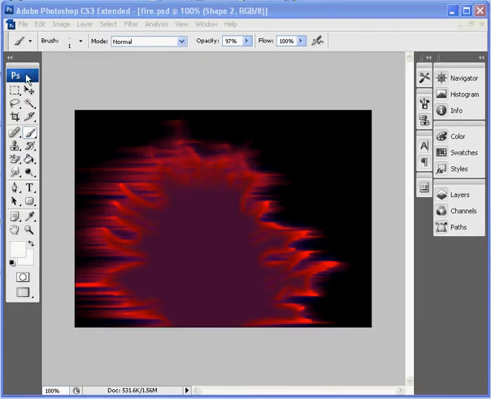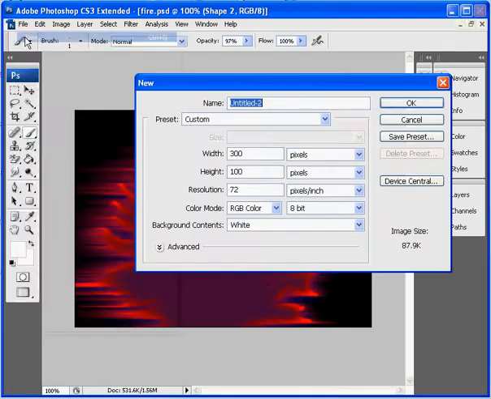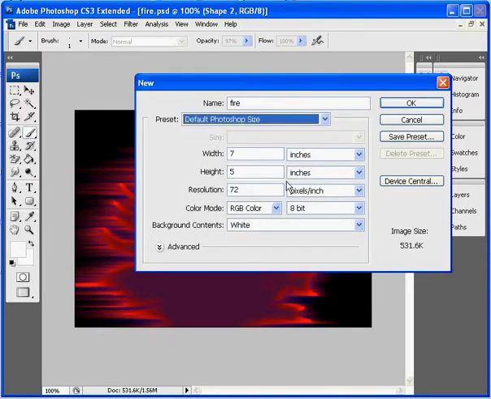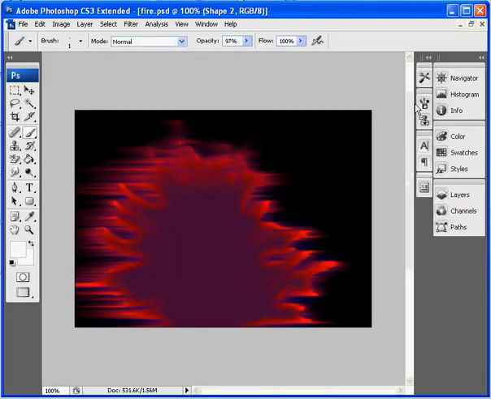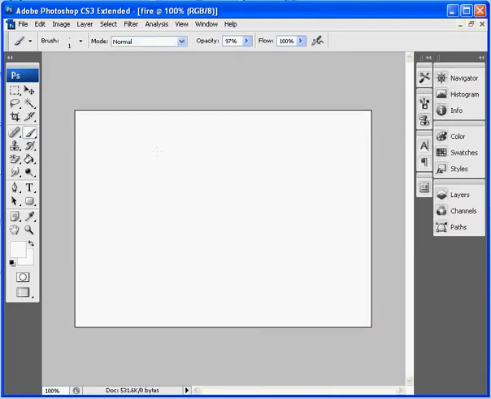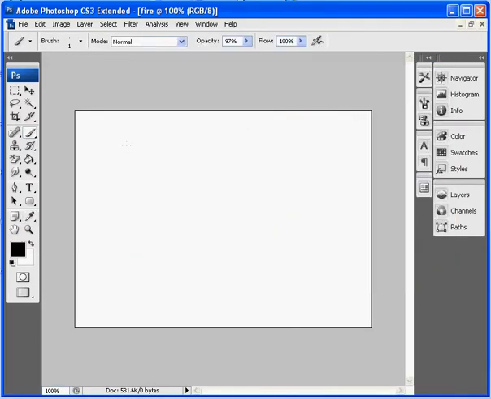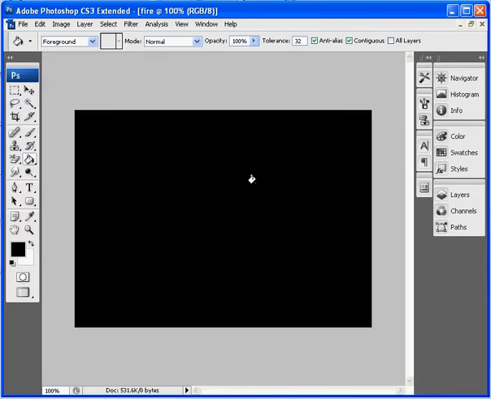Okay, so to get started, let's go to File, New, and we're going to name it Fire. And we're going to change the preset here to default Photoshop size. Once you guys have that, click OK. We're going to make our background black, so change the foreground color to black and then use your paint bucket tool to make it black.